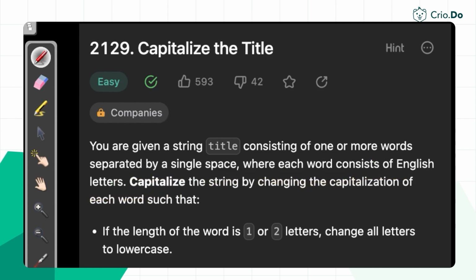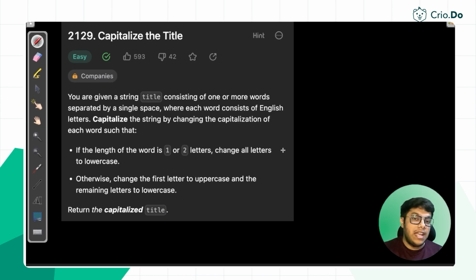That is, we have to make the first letter capital of every word according to the condition that if the length of the word is one or two letters, if there are only one or two letters in the word, then change all the letters to lowercase. So if the word length is less than or equal to 2, then the letters of that word should be lowercase only. Examples can be the words to, an, a. All these words should have all the letters small only.